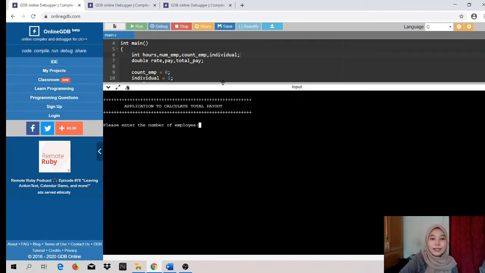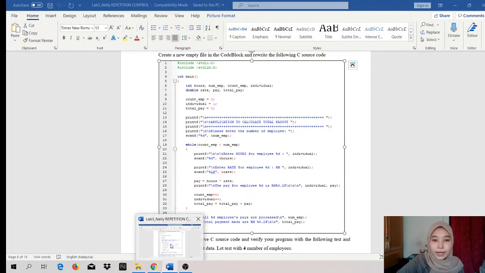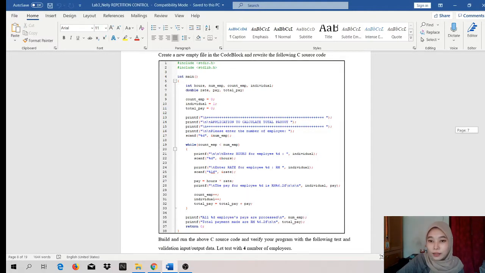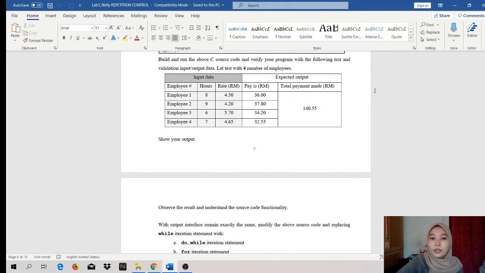Okay, so this is the output of my program. Please enter the number of employee. Okay, the program requests us to enter the number of employee. As for the number of employee, according to the lab, we are going to use 4 person. Enter hours for employee 1. Okay, as for the hours and rate, you can just refer to the lab. Okay, this one. This is the hours and rate for the employee.